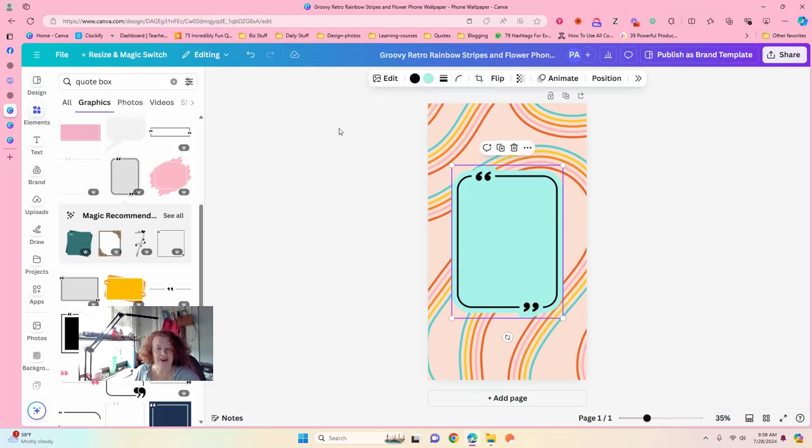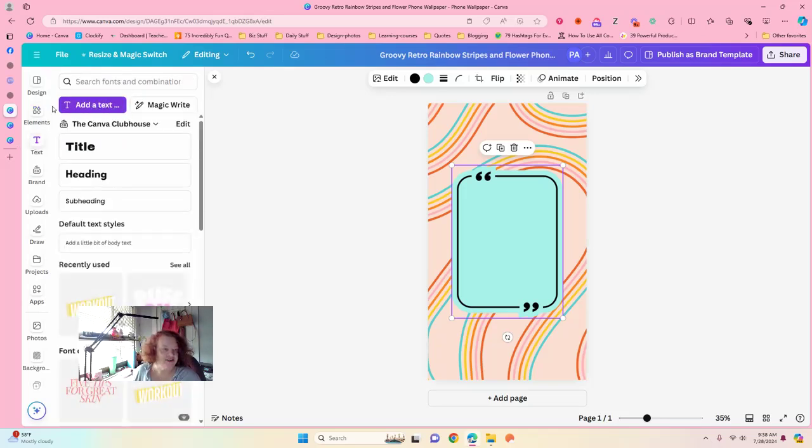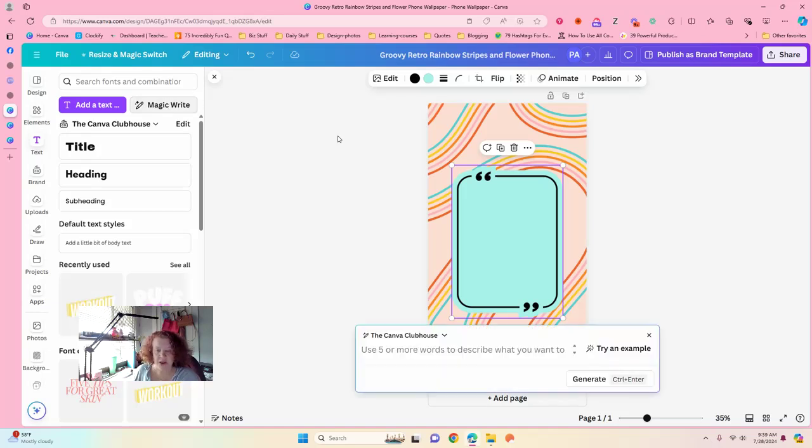Now I just have to get text. I'm going to go over here to text, and as you can see, it says add text or Magic Write. I'm going to pick Magic Write at the moment, and I am going to type in here, please give me 7 quotes.